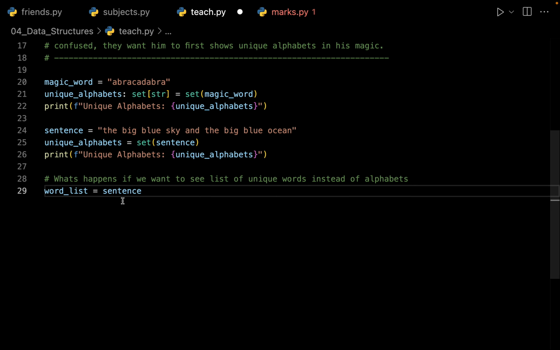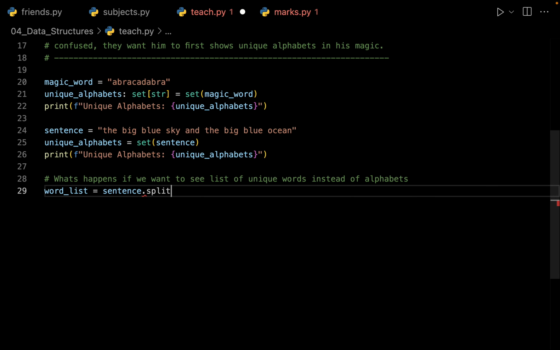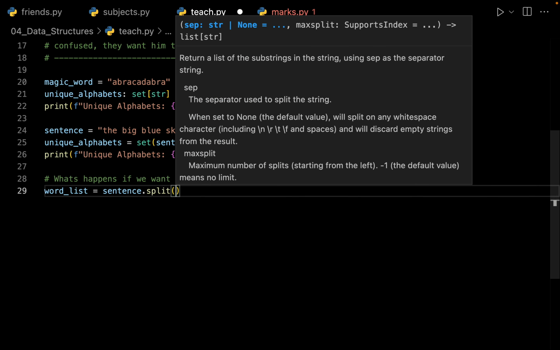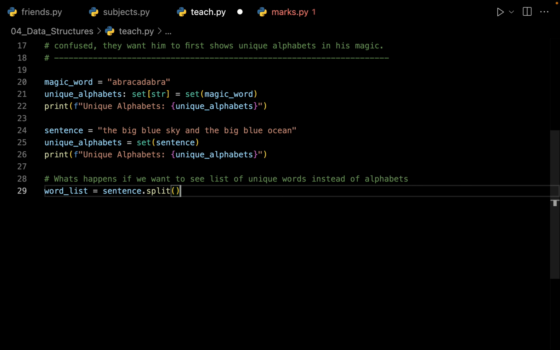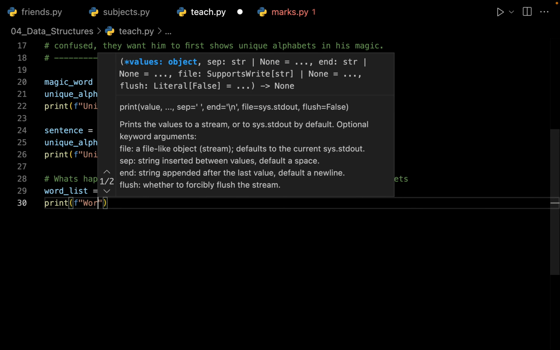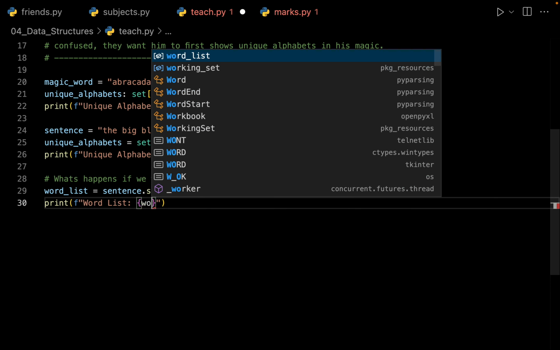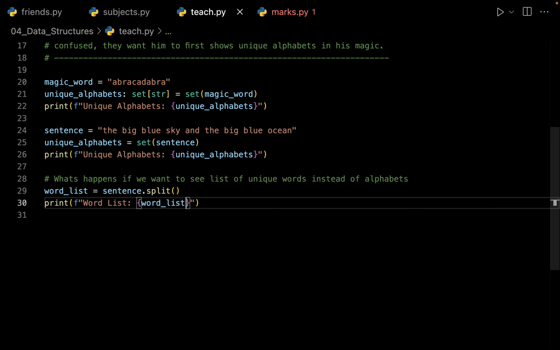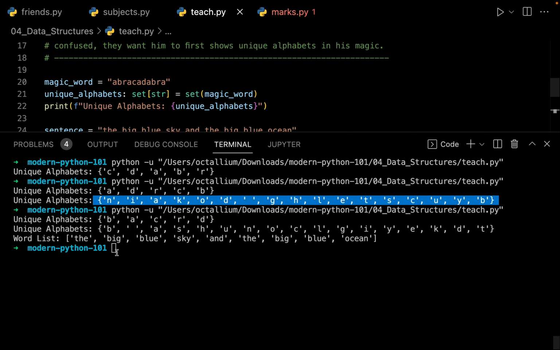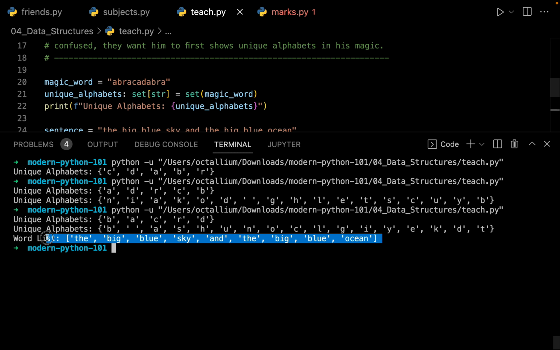Now if you see, the type of sentence is a string, right? So on a string you have a method called split. So this is going to return a list of all of the words inside the sentence. Let us try to print it out on the next line. So let me say my word list is my variable of word list. Let us try to run this file. So here you can see we have the list of all of the words inside the sentence.